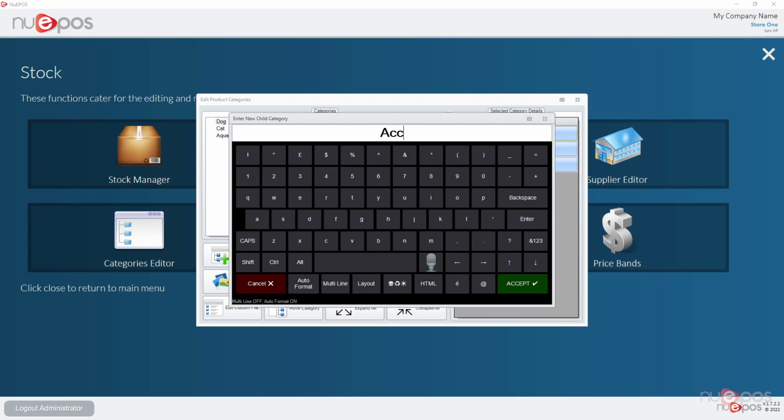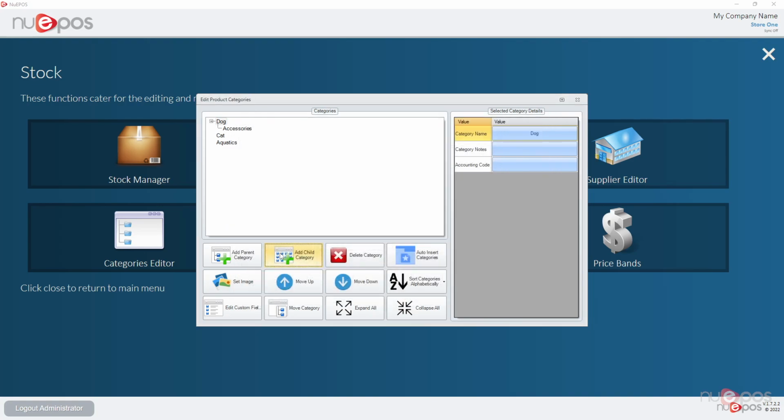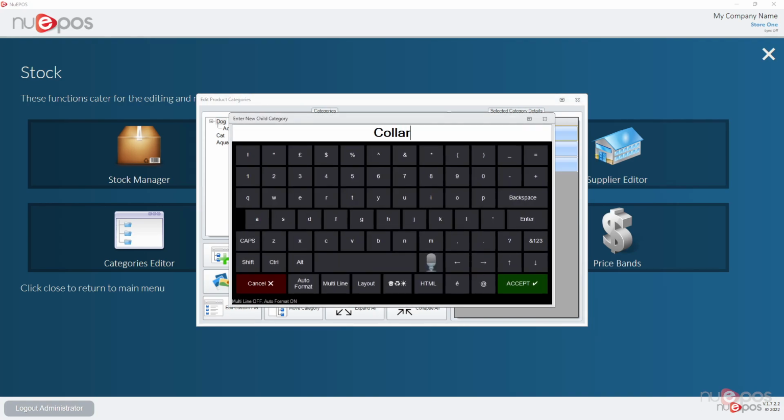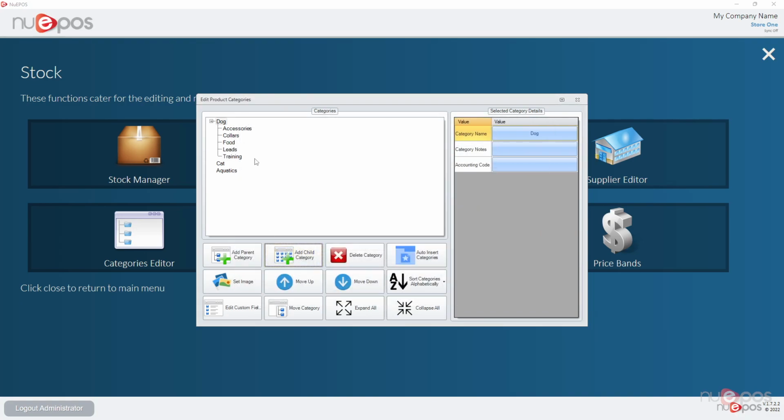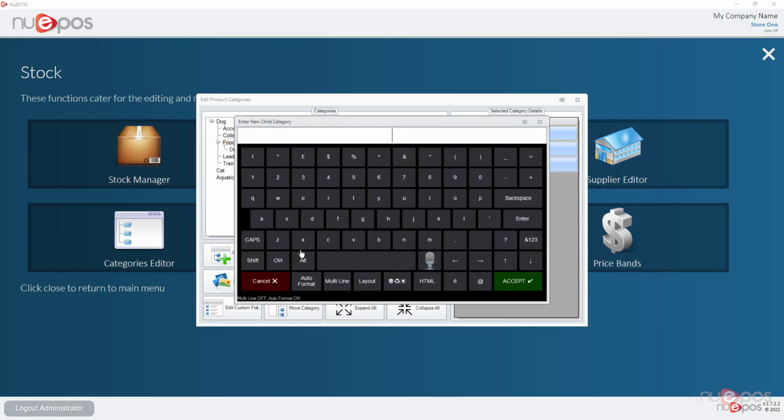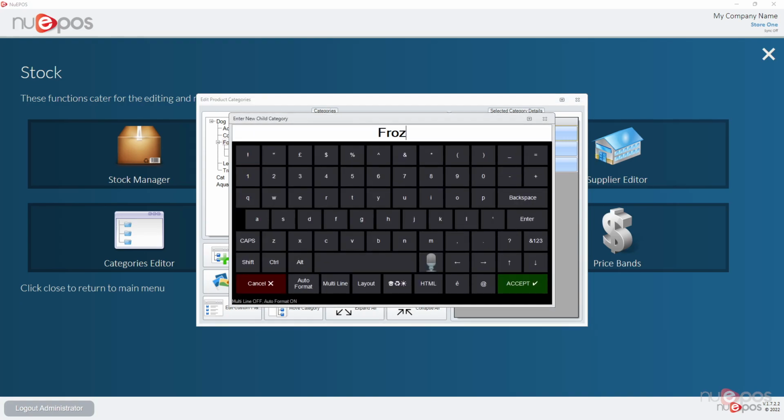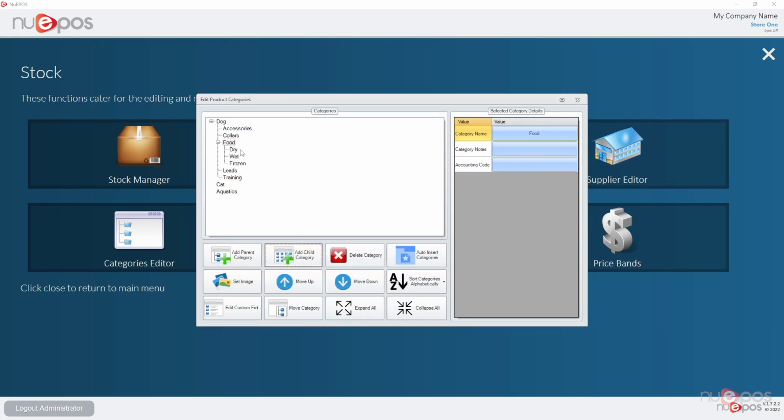So, for example, we could say accessories. We could have another one to say collars, food, leads, training, and so on. Okay. You can actually click on another category and then have categories within that. So we could put dry, wet, and frozen. So the category tree can be unlimited. They can have as many subcategories as you wish.